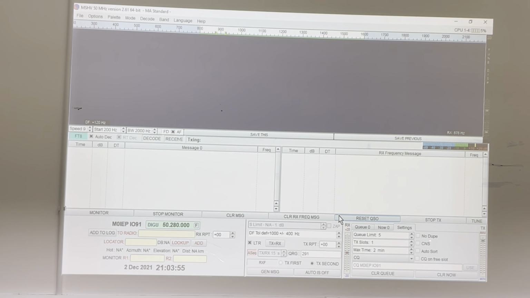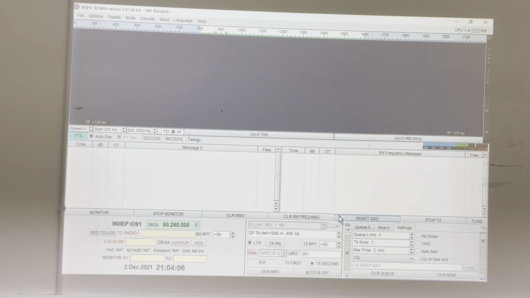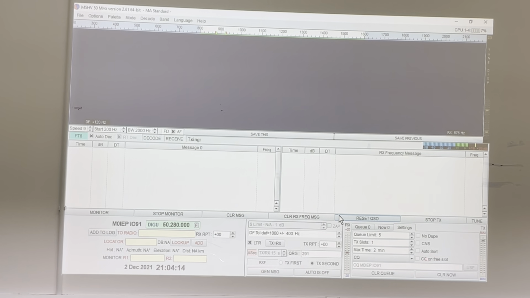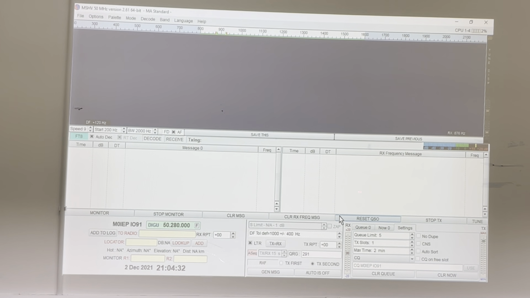Then there's no duplicates, so it won't answer duplicates. I can't remember what that one is actually. It will auto sort them to make the best choice based on distance for you. And then this box is really the one that makes it automatic: CQ on a 3 slot. So if you're not doing anything, not talking to anybody, it goes into CQ mode. And that's basically what you put in your CQ. So if you do that, click go, this will sit here CQing and answering stuff. And then go and get a cup of tea. Well, forever, basically. It only works on FT8 and FT4.